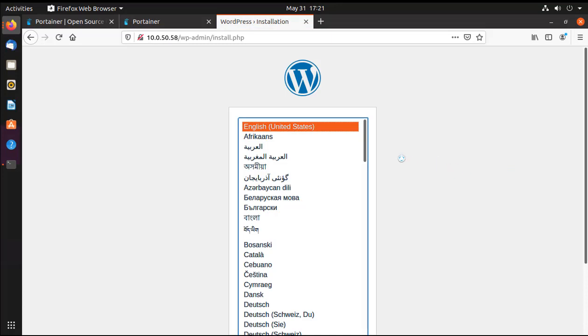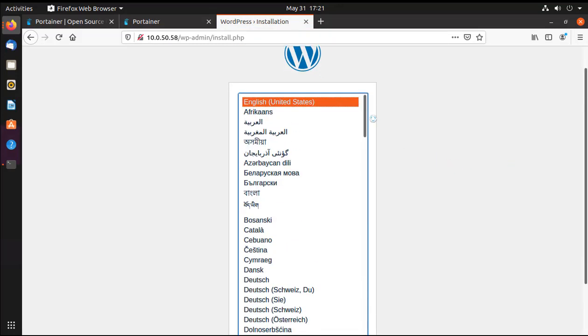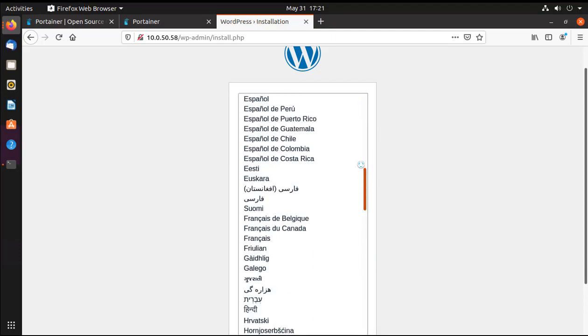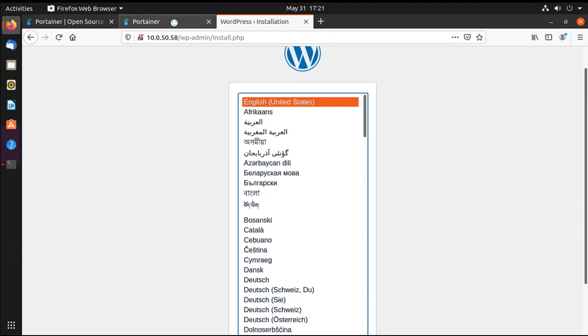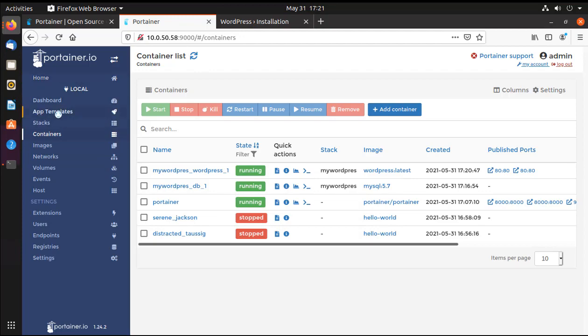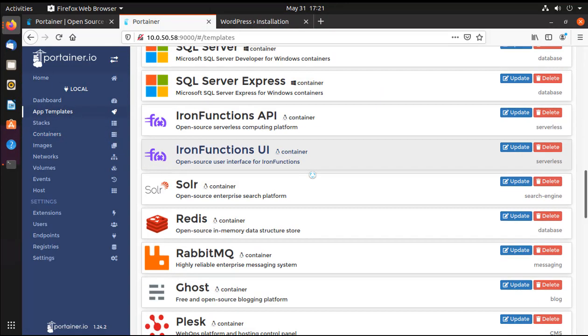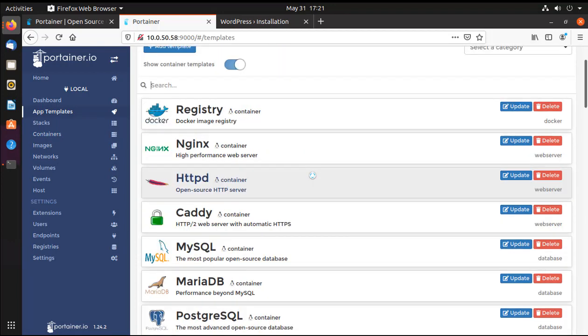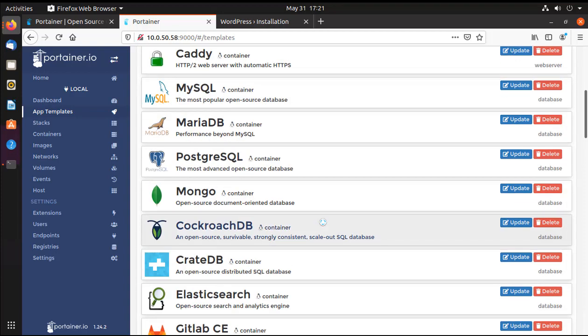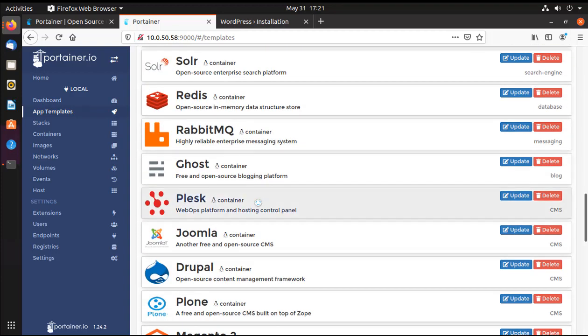Yeah, my WordPress container is running. So you can install your WordPress from here. Also, you could install another stack as per your need. There are lots of template containers available in this section that you could use here.